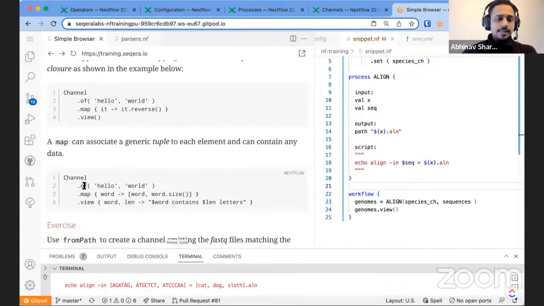Over here, we can create a channel with hello world and replace that with word size, and then view it with another closure. So again, this is the first anonymous function we applied. This is the second anonymous function we applied on the initial channel created by channel.of.